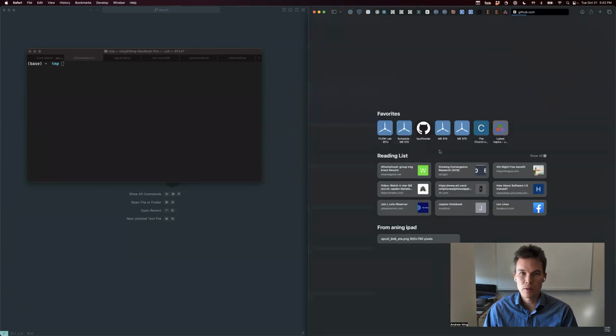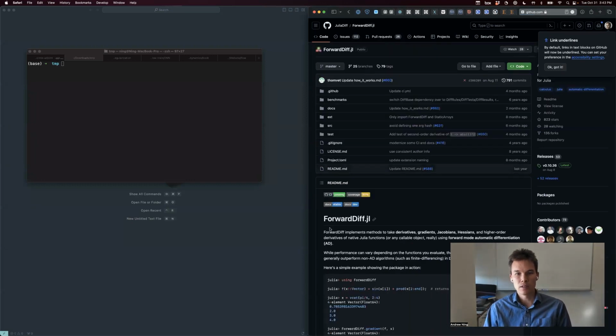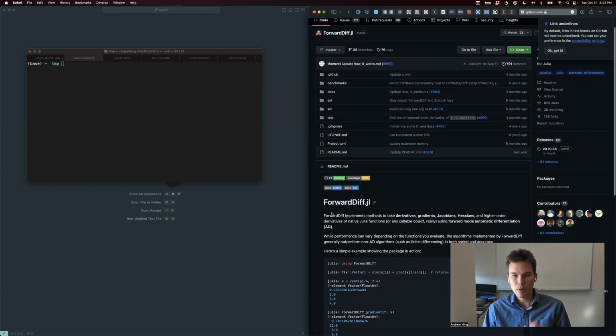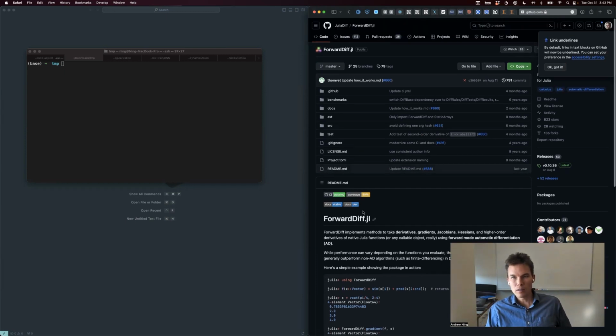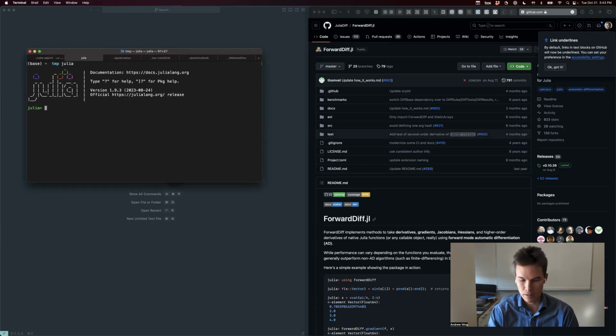So let's say, for example, I wanted to use the ForwardDiff package. This is one that allows me to do forward mode automatic differentiation. If you find a package that you want, you have to see whether it's in the General registry or not. All these main packages will be. If not, we can still add them, but I'll show you that in a second. So let me just open up Julia here.